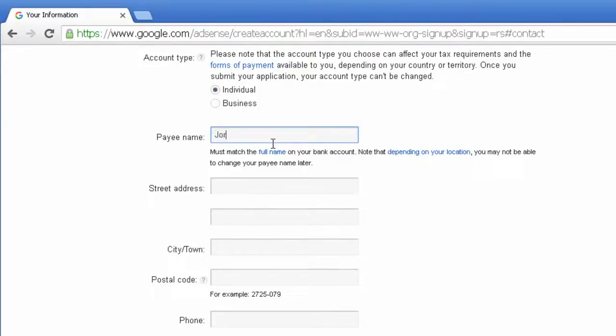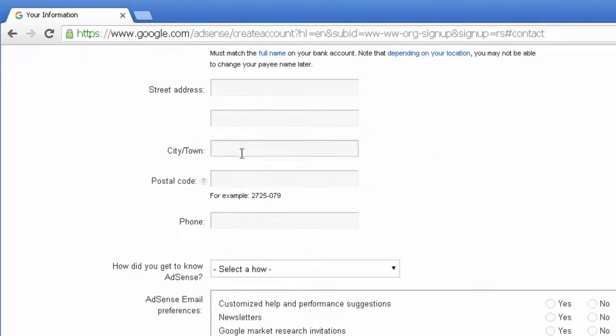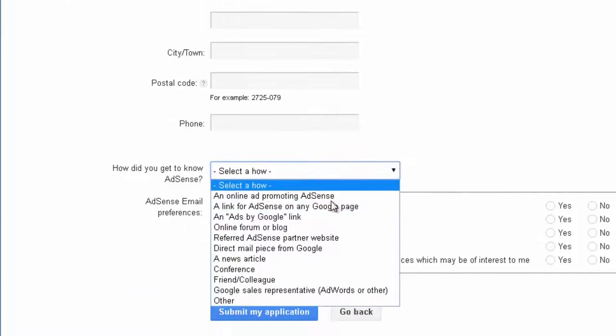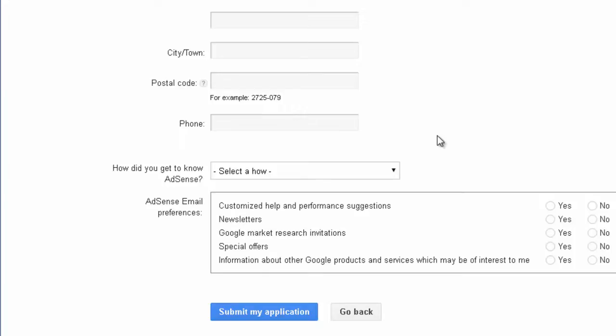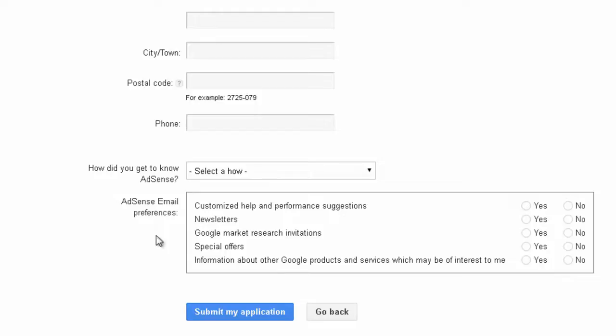Then you want to put your name over here, your street address, your town, your postal code, your phone number, and then how did you find Google AdSense? You want to choose one of these options. Then you just want to fill in this information. AdSense email preferences, depending on your preferences, you just choose the options that you want. And then you just press submit my application so you can get a Google AdSense account.